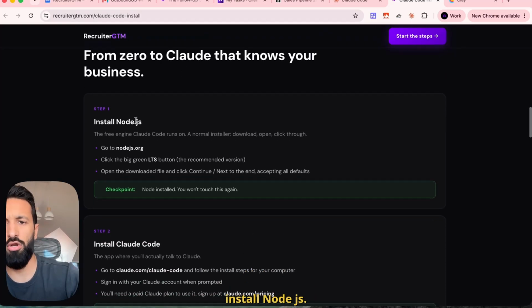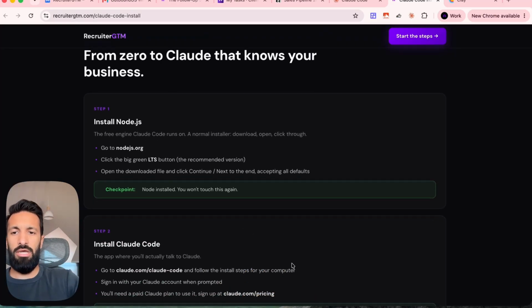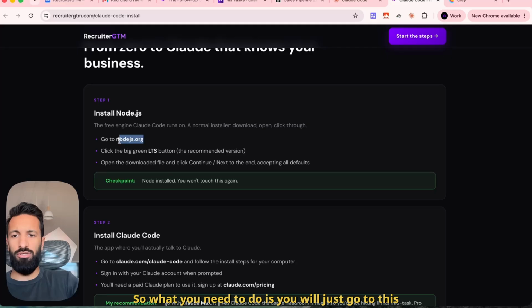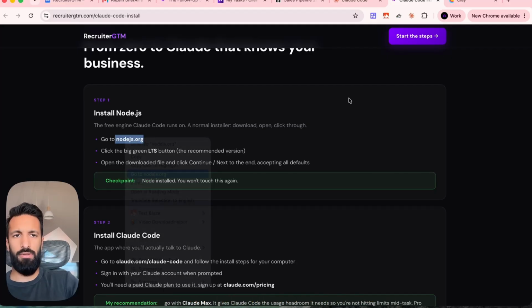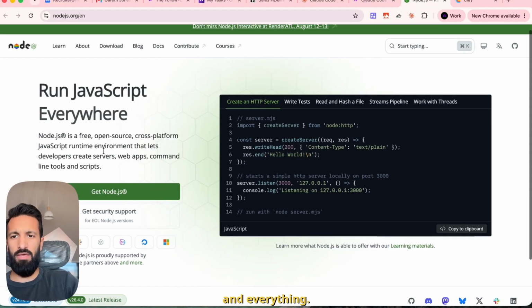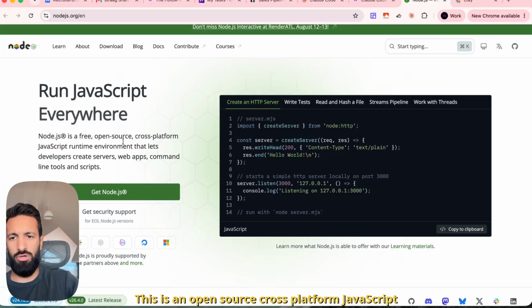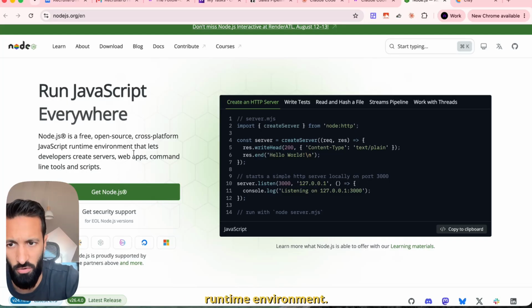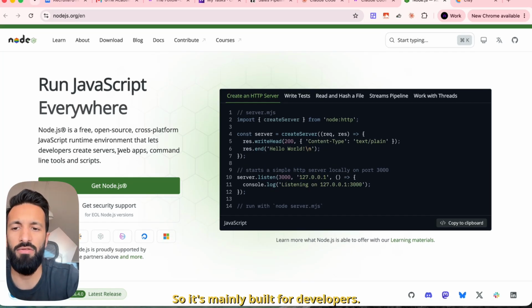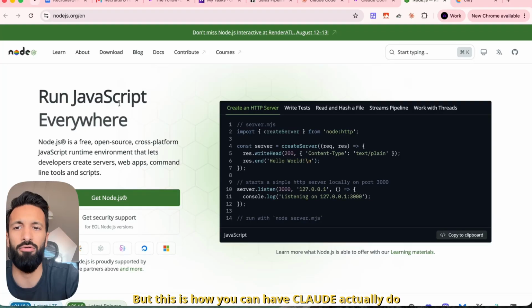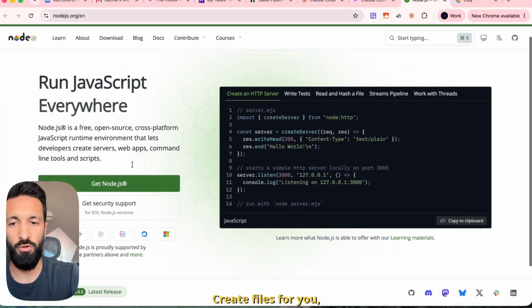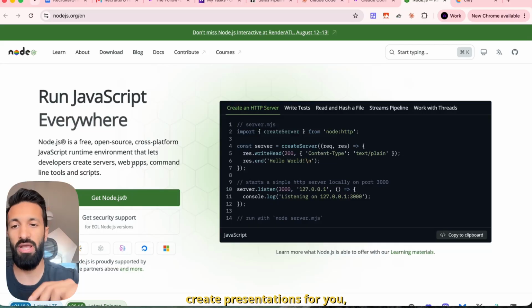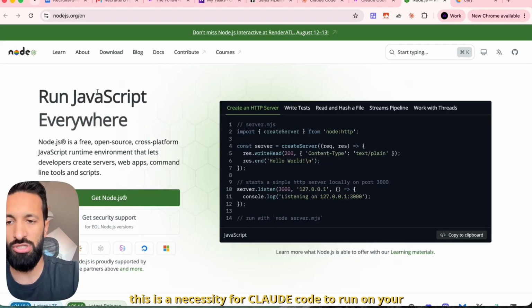First step, install Node.js. What you need to do is just go to this link. This is an open source cross-platform JavaScript runtime environment. So it's mainly built for developers, but this is how you can have Claude actually do things on your computer, create files for you, create presentations for you, get into your different tools. So this is a necessity for Claude Code to run on your machine.